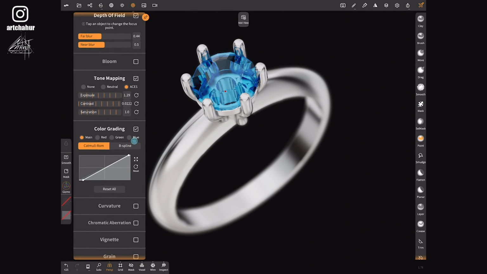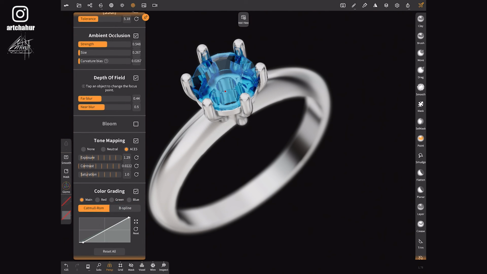In summary, we'll adjust the materials, the scene, and post-process, and then we'll render the final result.